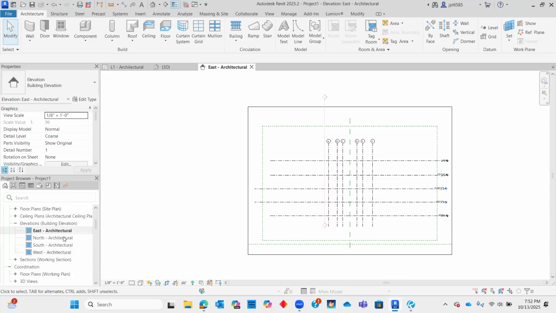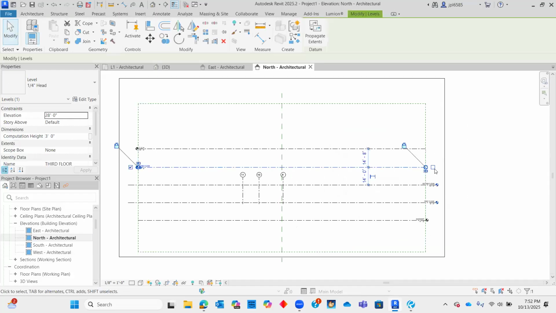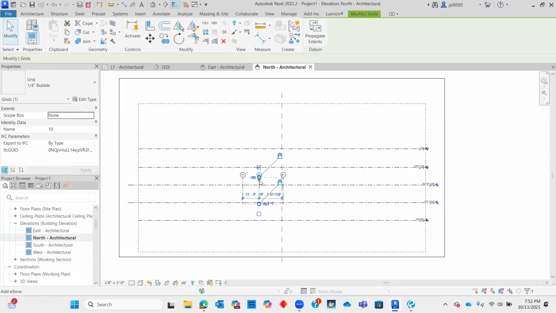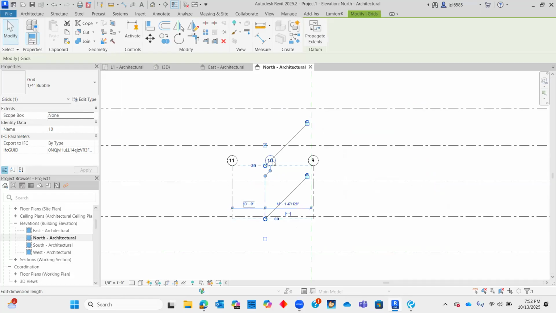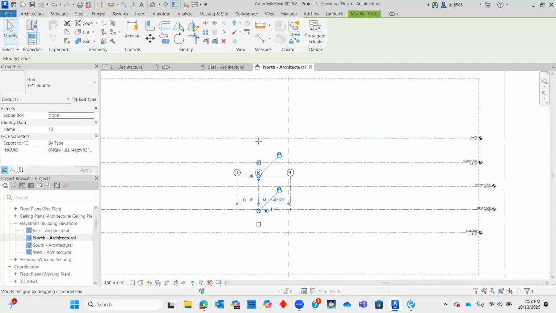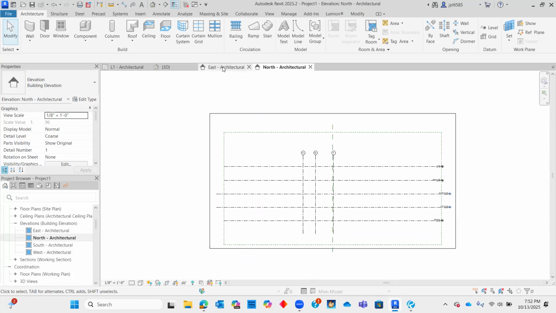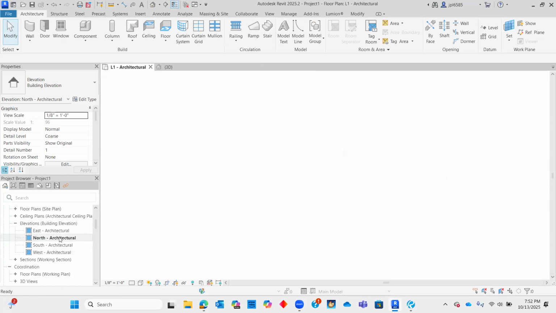of my elevations to make sure that my grid lines are present in each of them. So you can see in our north elevation, it's not too pretty, so I'm going to fix that real quick. And then also you can see that our grid lines do not extend above and beyond, so we're going to make sure those occur. Okay, so our north and our east elevation are good.